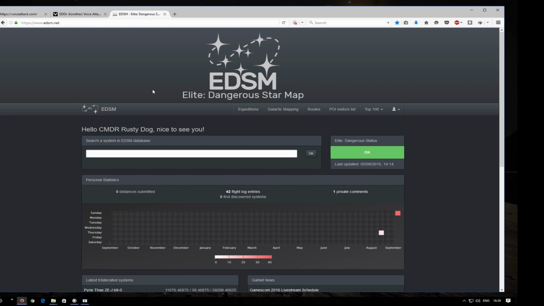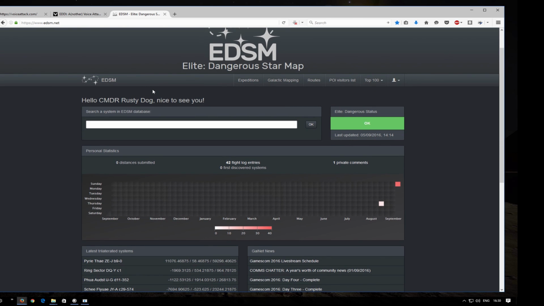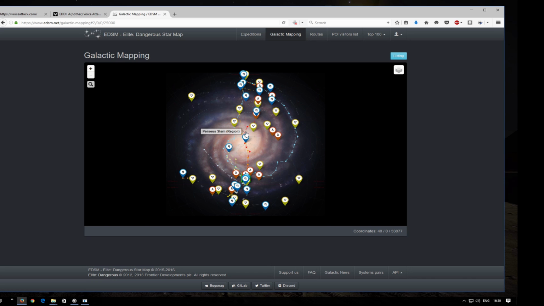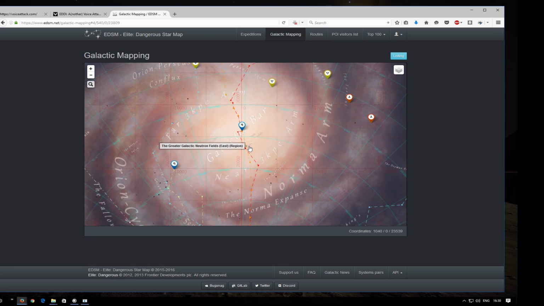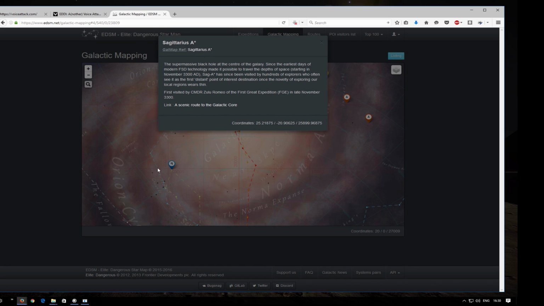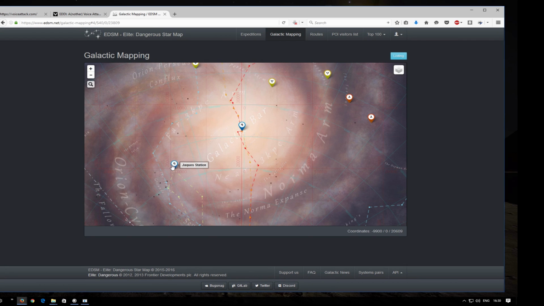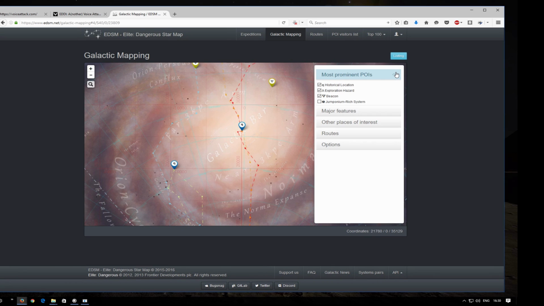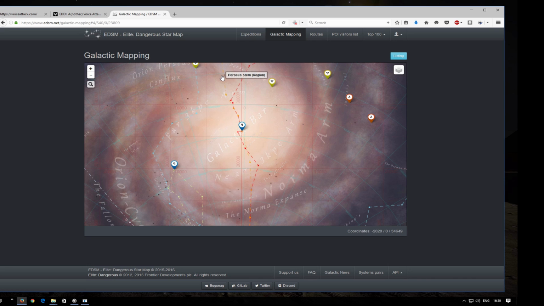And this is pretty cool. It logs your journeys and where you've been and puts them on maps and stuff. There's lots of stuff here. You've got galactic mapping here, so it plots places like Sagittarius A, and it tells you about stuff. Jack Station right there, and then you've got routes and POIs and all sorts of stuff.